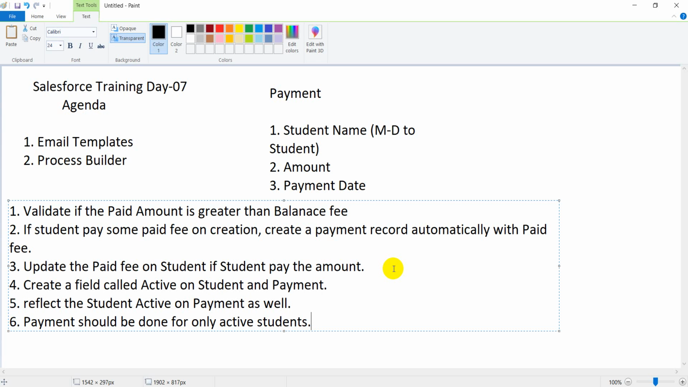Those are the different tasks and you have to complete them. Let me know if you have any questions on this.